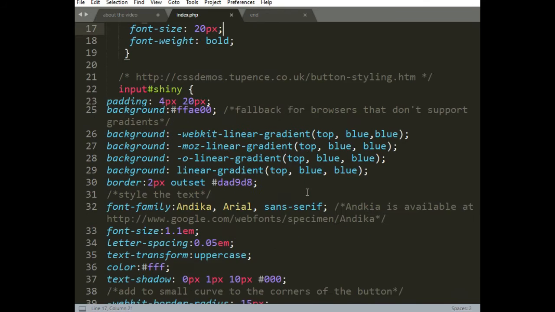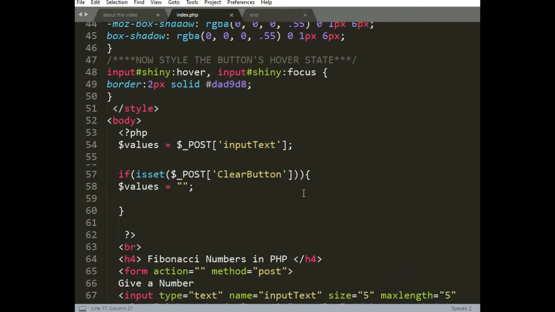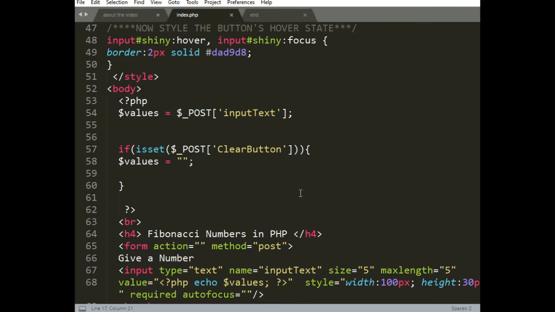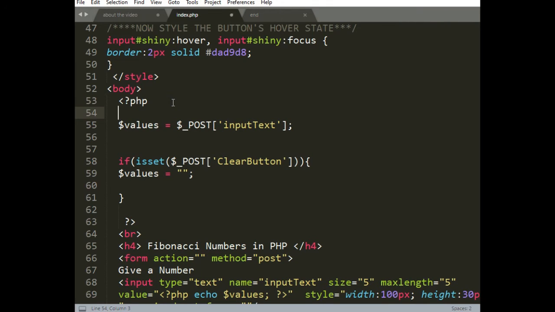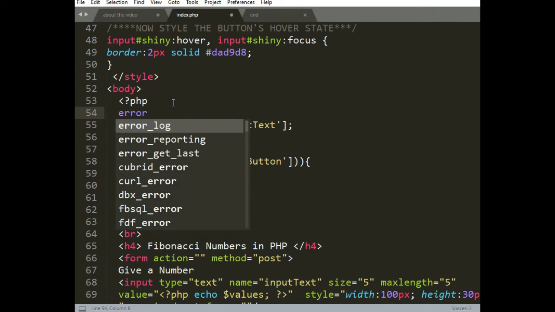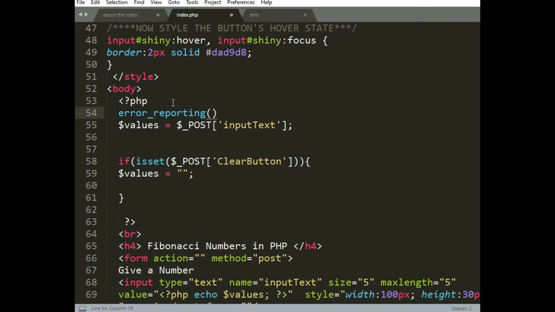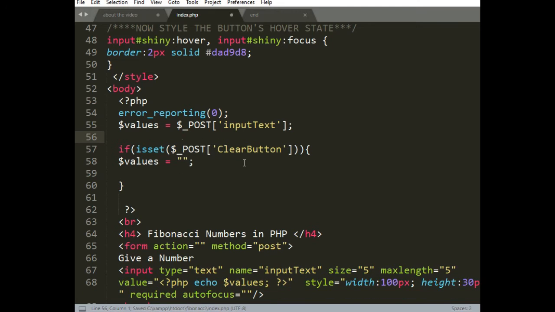So we have here the HTML and CSS. Let us focus on this code. $values gets the post input, and if the post clear button is set, it will clear this variable, $values equals double quotation. Sometimes, to avoid any trouble, we can add error_reporting(0); to suppress any errors on the screen when we run the code.